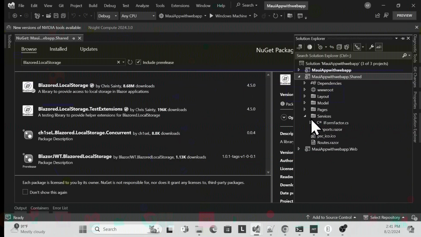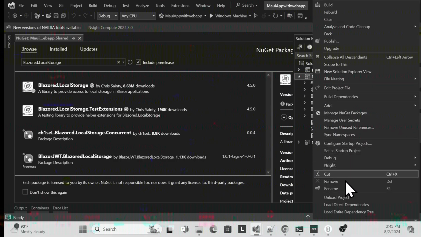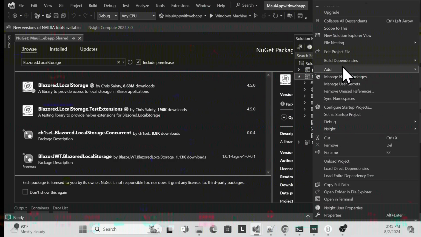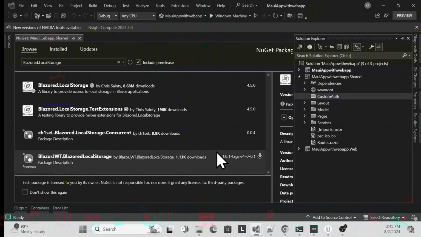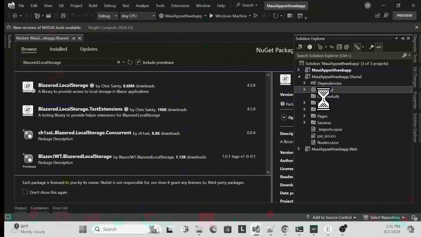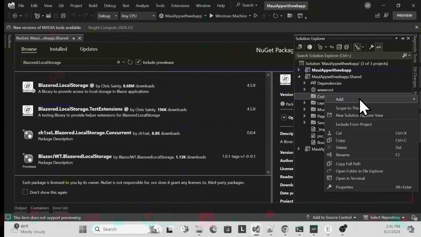Go to the shared library, and here we will create one folder for the custom authentication. Let me create a new folder so that whatever our authentication mechanism is, we can keep it in that folder. Let me name it custom auth, or whatever we want. Here I have to create one account management interface, so that whatever account management things we require, we can keep in this interface only.